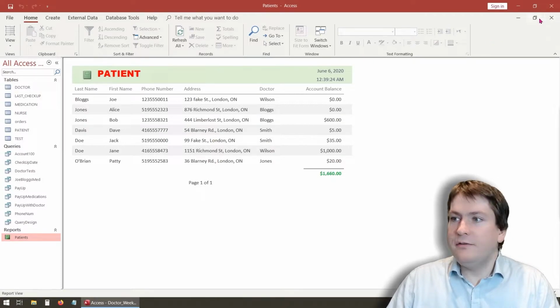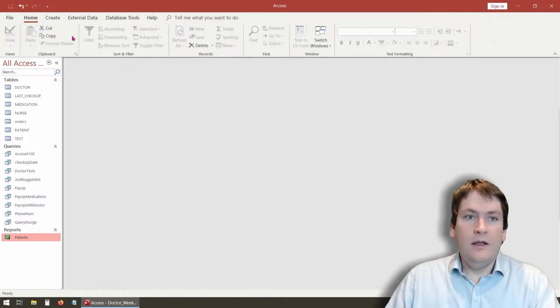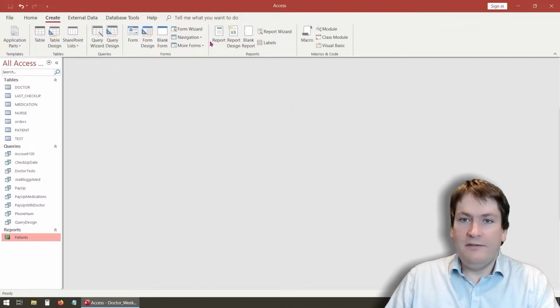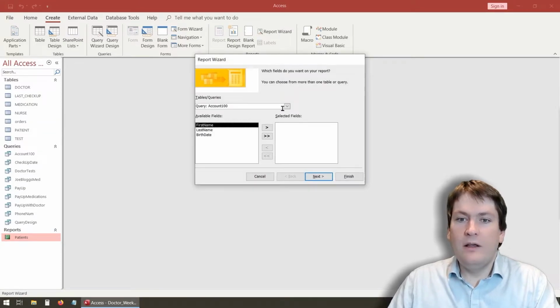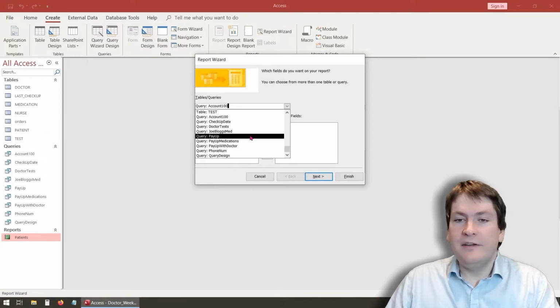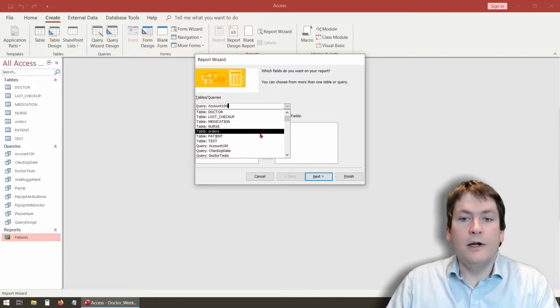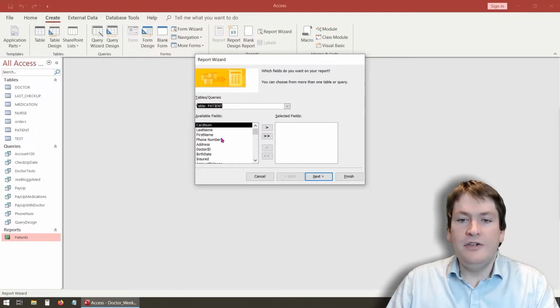So we're going to exit out of this report. We're going to hit create. Instead of hitting report, which makes the default report, we're going to hit report wizard. So now, just like with the forms, it's asking us what table this report is going to be for. We're going to select table patient.